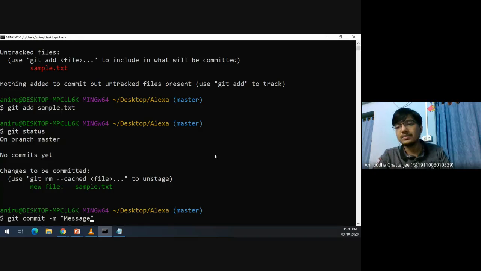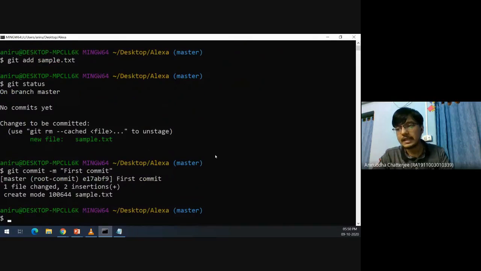So this message is just for you. You can legit write in anything, even numbers, any string will go over here. This is for your benefit, your and your team's benefit to exactly know what's going on. I'll write the message first commit, maybe because this is our first commit. So I'll write this message first commit, hit enter, and the job is done. Now Git has stored a record of my file.